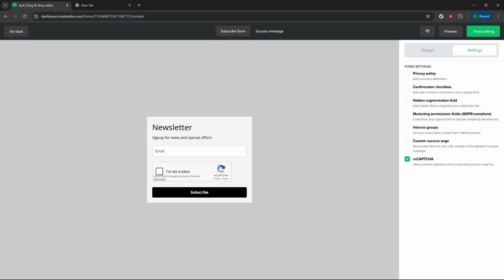That's it. You've enabled reCAPTCHA in Mailerlite to help keep your lists clean, your analytics trustworthy, and your team focused on real subscribers.